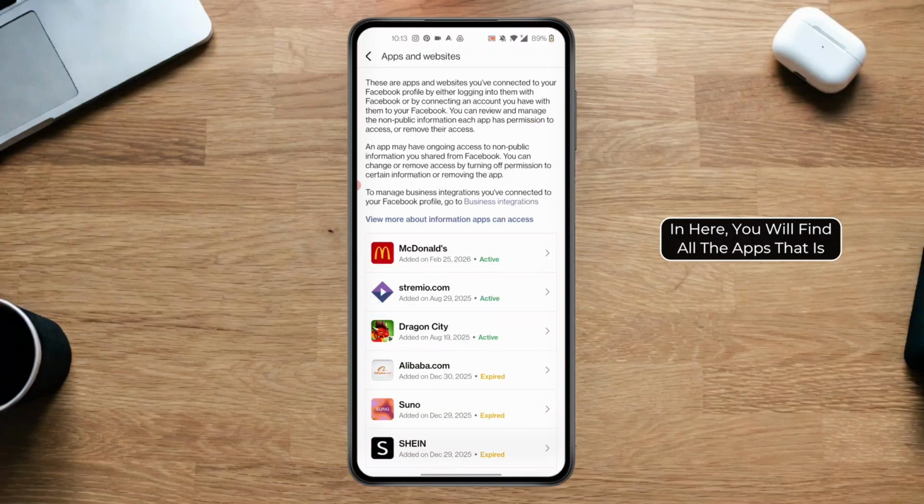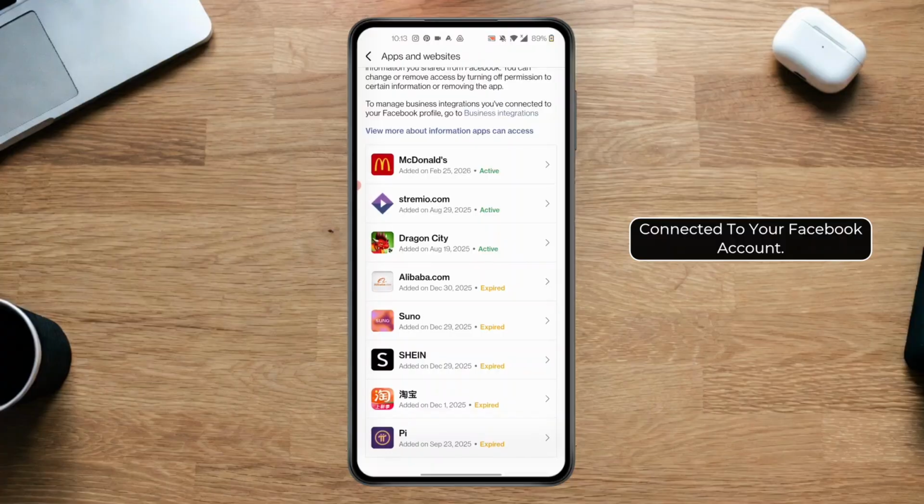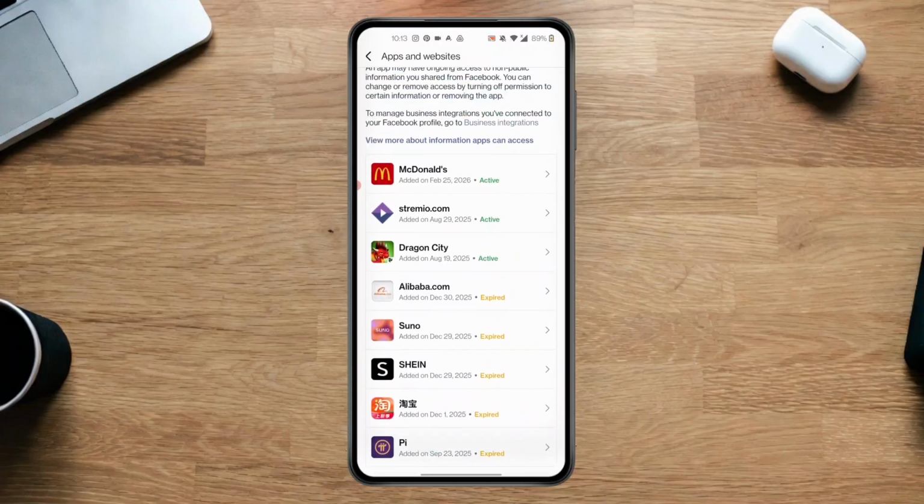In here, you will find all the apps that are connected to your Facebook account. And this is how to check games or apps connected to Facebook account.